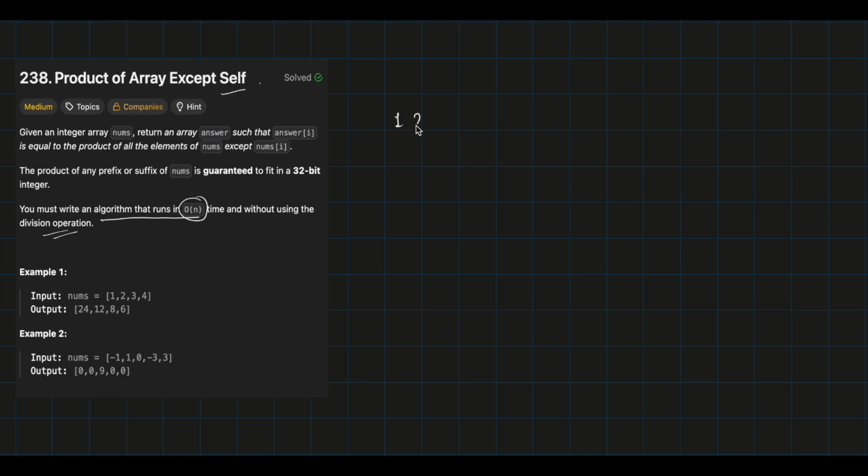For example, let's say 1, 2, 3 and 4 are the elements. If we just straight up take the product of these elements, we would get 24. So for every element, we would divide 24 by that current element: 24 divided by 1 is 24, 24 divided by 2 is 12, 24 divided by 3 is 8, and 24 divided by 4 is 6. That would have been the answer. That would have been very straightforward. But we can't use the division operator here, so this method won't work.